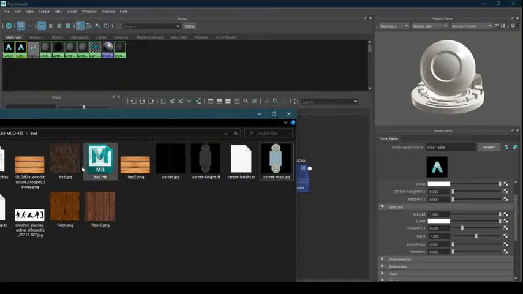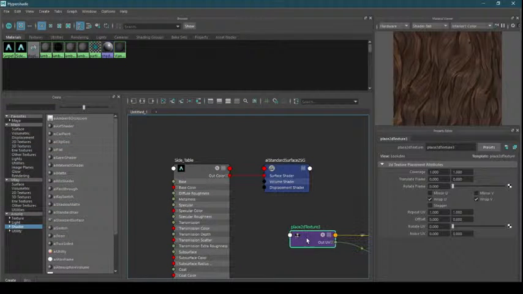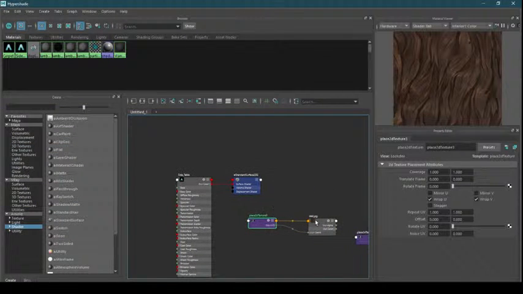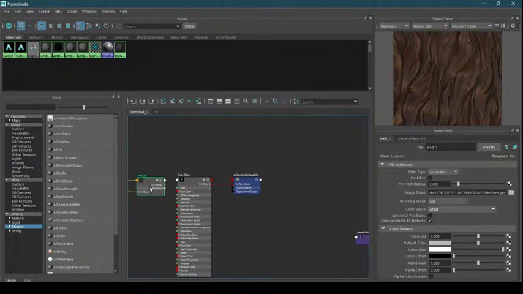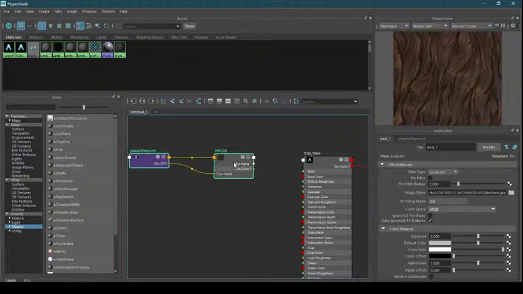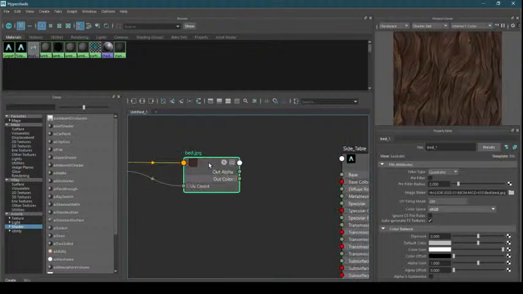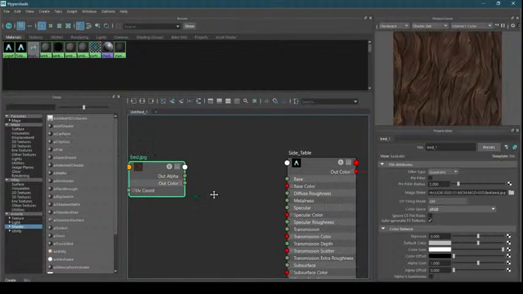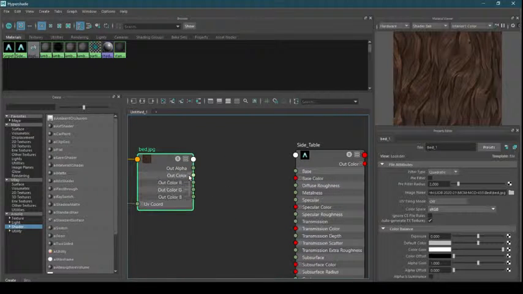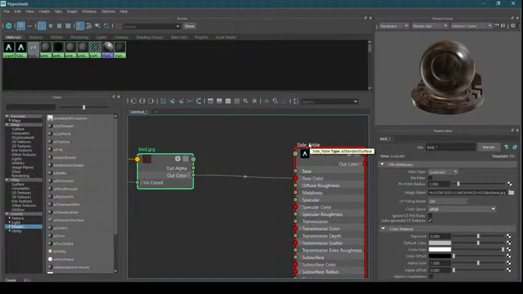So I have here this one, a bed, but I will use it for a side table. I don't have a bump map, but it's okay. I can use this image as a bump map also. I will show you how you can do that. Now I have to press out color, put it in the base. This will be the side table.